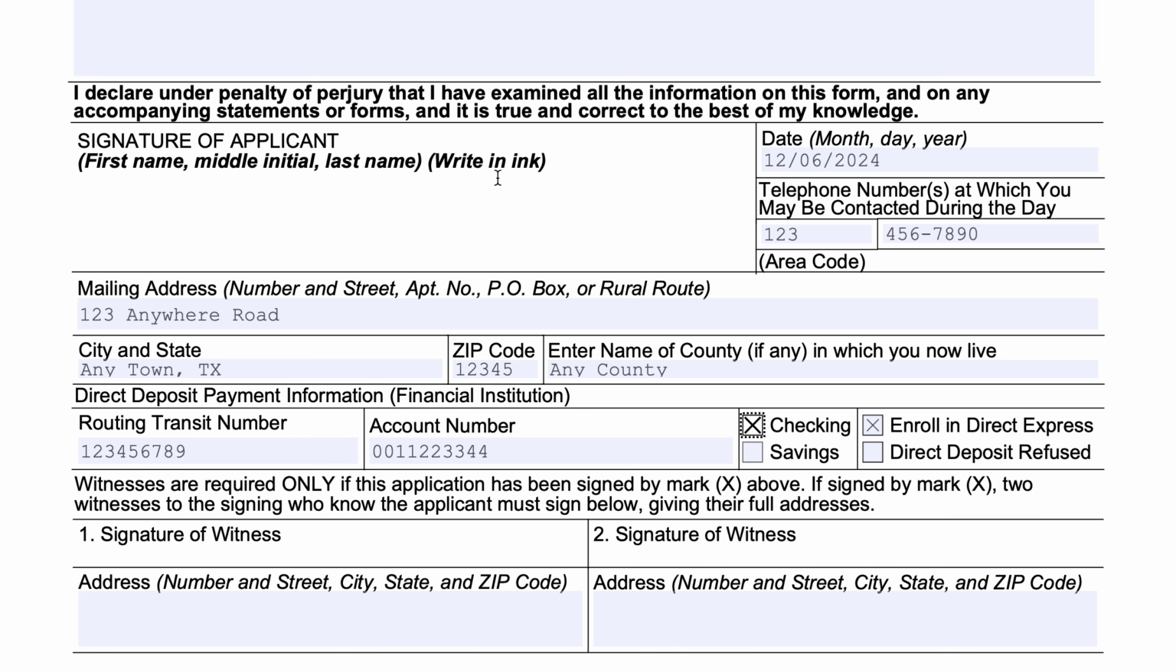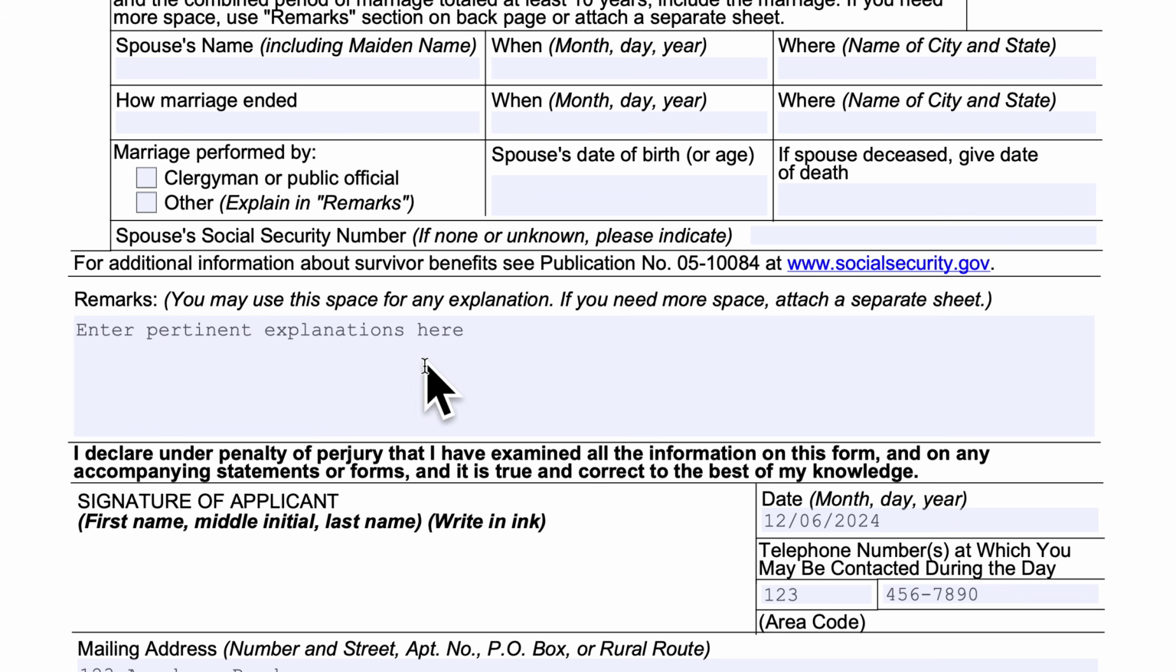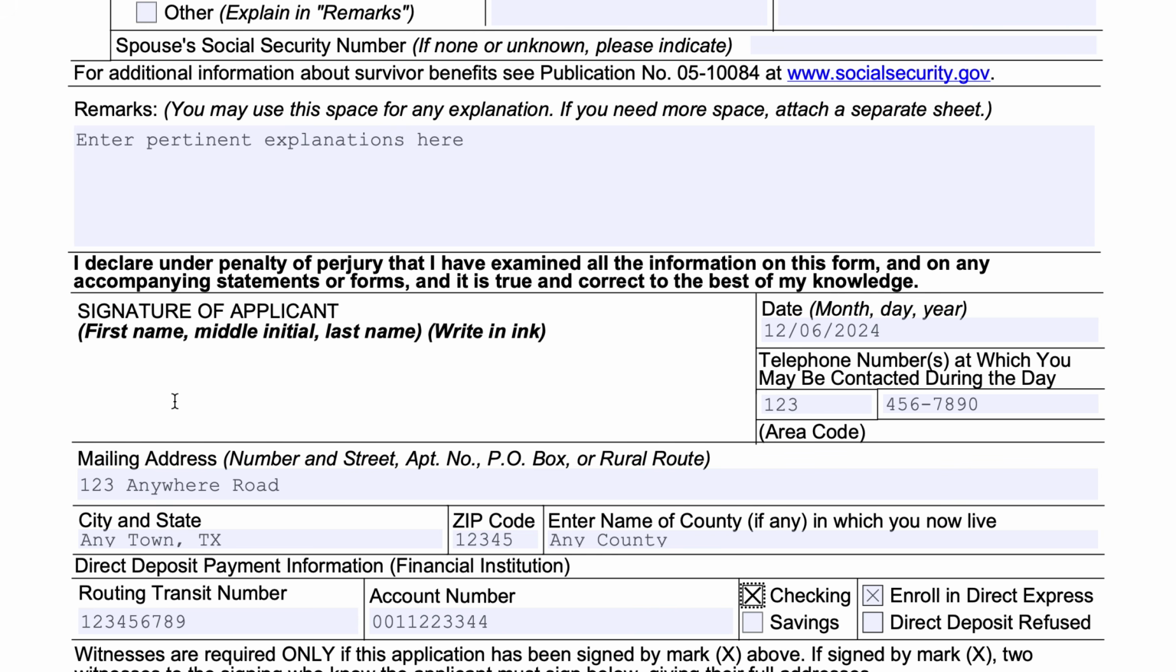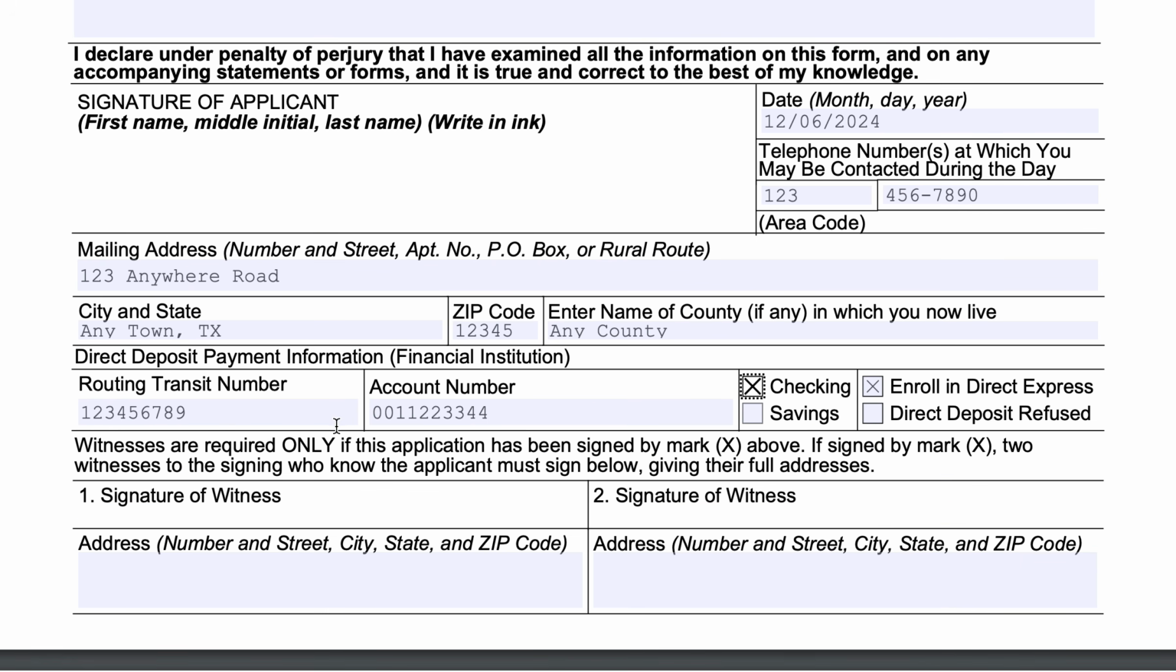So, make sure that you're writing in ink. You can type out the rest of this form just like I have here, but when you sign the form, it must be in ink.